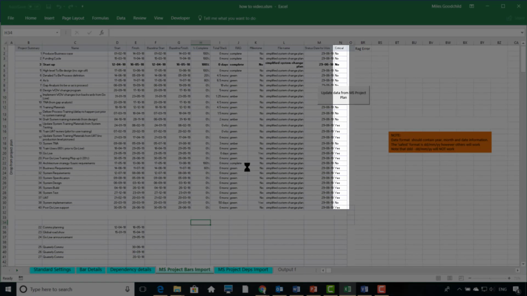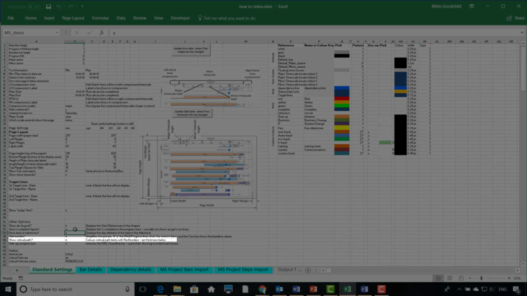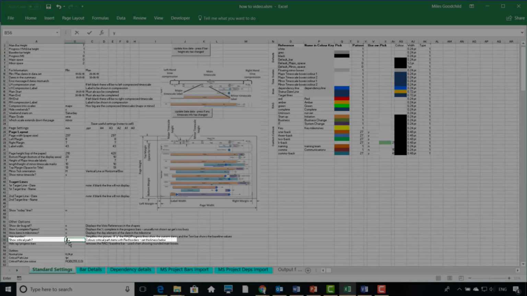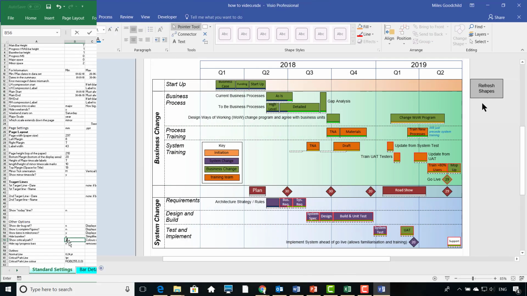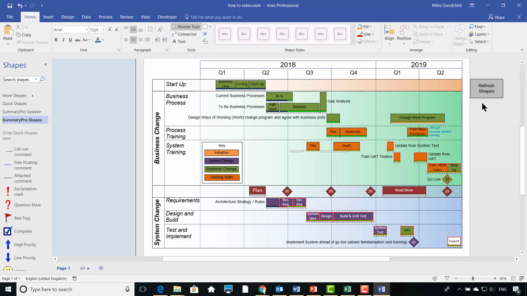To show the critical path, you need the data and also to have Y selected here on the standard settings sheet. You control the appearance of the outline here by changing the thickness and the colour as an RGB value. The default is red as shown here. Updating these settings produces this report.